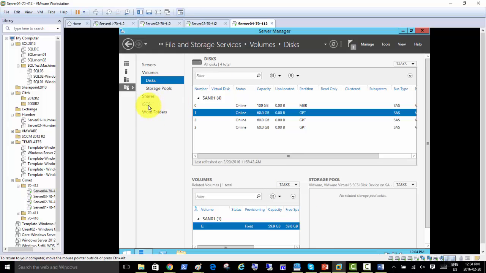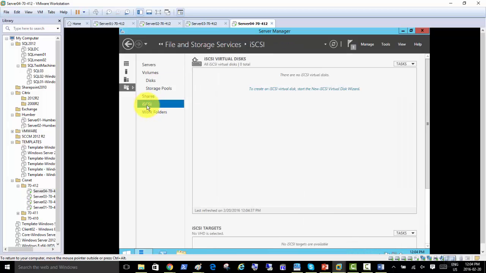Okay, iSCSI. So once we see the disk, there is that portion called iSCSI. This will only appear if you have installed the iSCSI Target Server role. So if I go now to iSCSI, it says to create an iSCSI virtual disk. Why are we creating an iSCSI virtual disk?